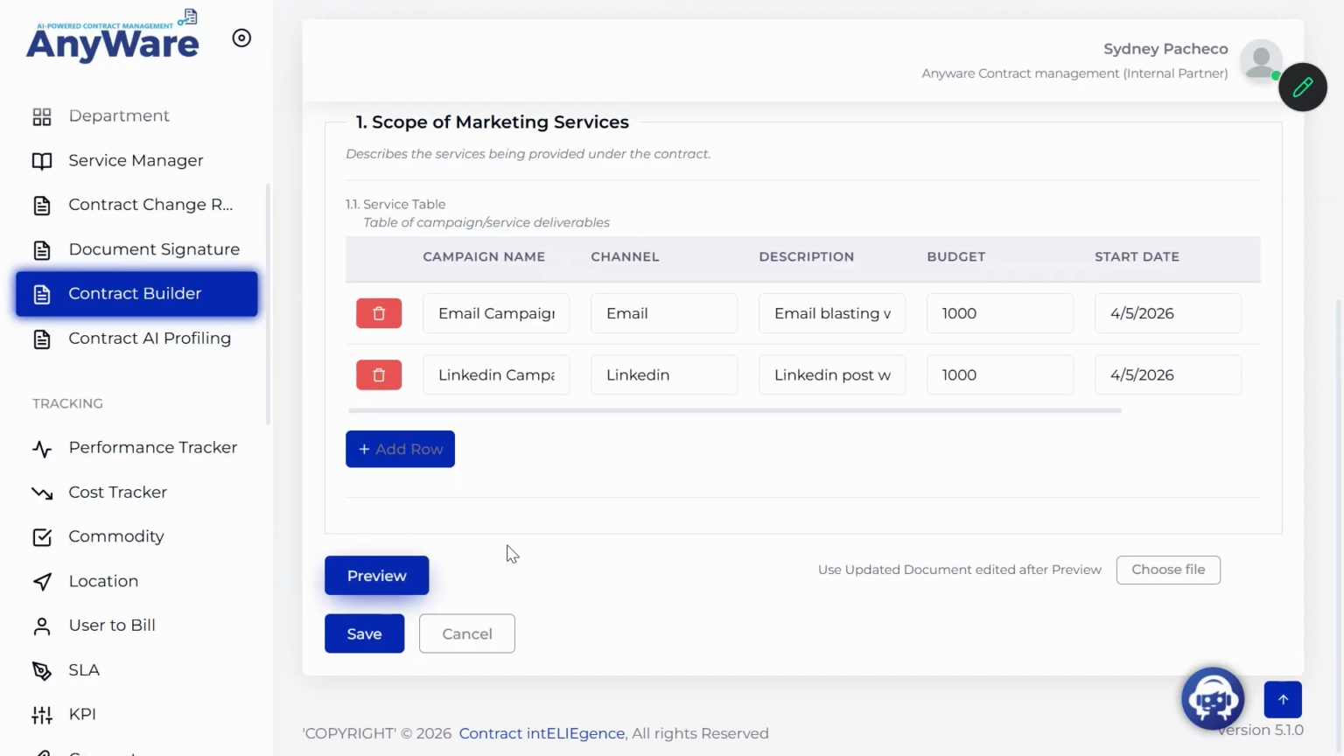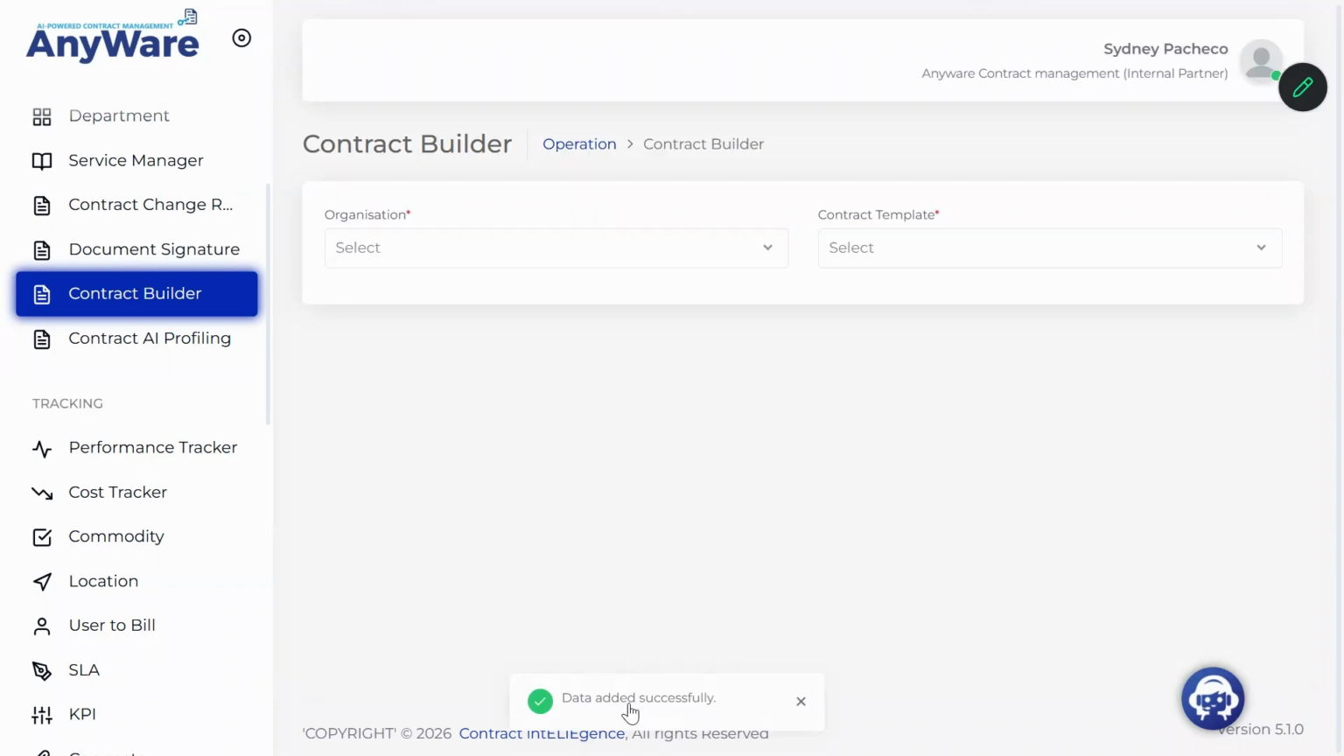Let's say you preview it and everything doesn't look good. You can use an updated document edited after the preview, and after editing that in your Word document, you would choose the file here and then press save. So everything looked good to me, so I'm just going to save. As you see, you get the toast pop-up that says data added successfully.